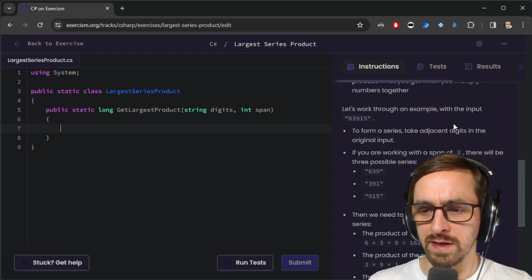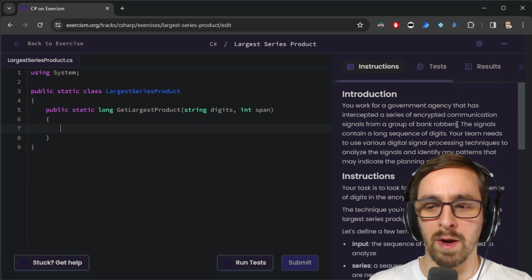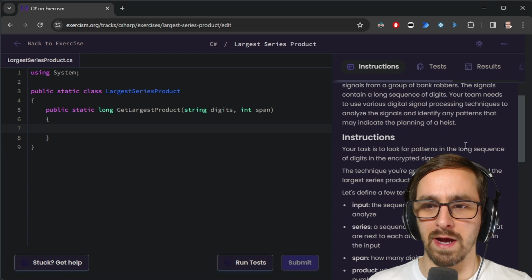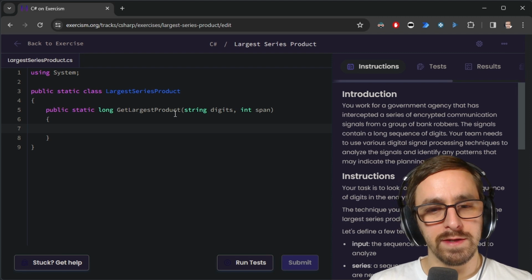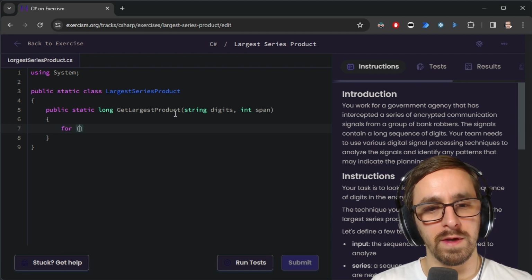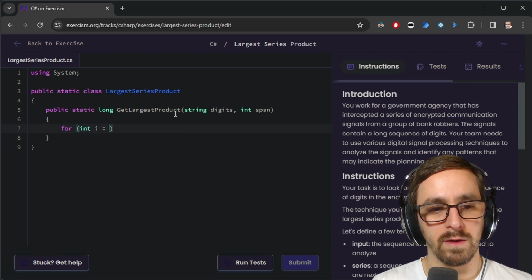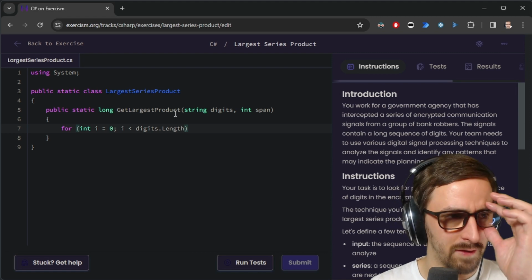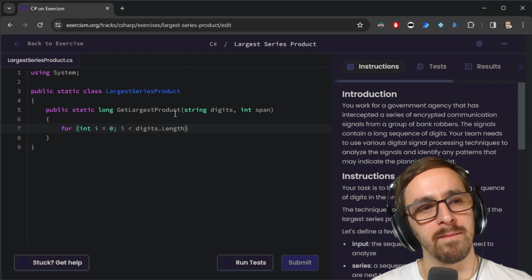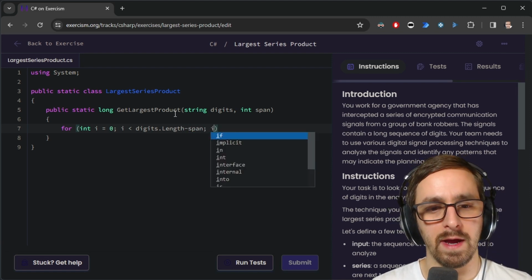I don't think it says anything about what library I need to use or anything. I'll probably use a LINQ method, but it's not going to be that difficult or anything. We need to loop over the digits. We are going to do a for loop over the digits. Int i equals 0, i less than digits.Length. No, that's not right. We need digits.Length minus span, i++.